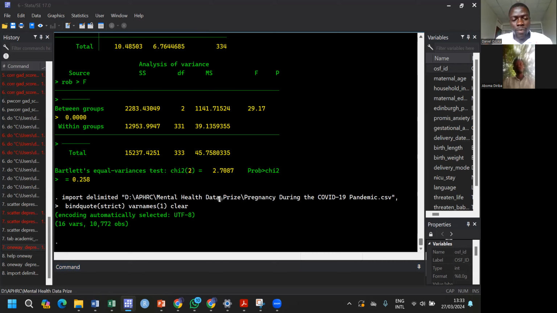Otherwise, I hope the process of loading the CSV dataset is clear. But if you have been lost anywhere, you can just drop a message in the chat box and we can follow that. You can just repeat.